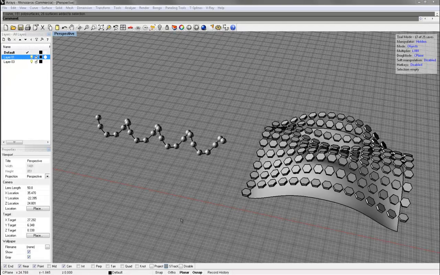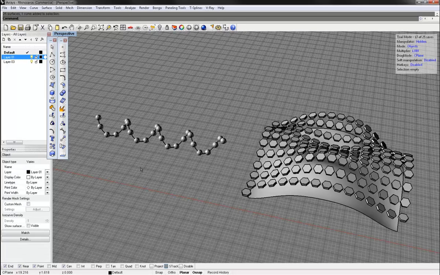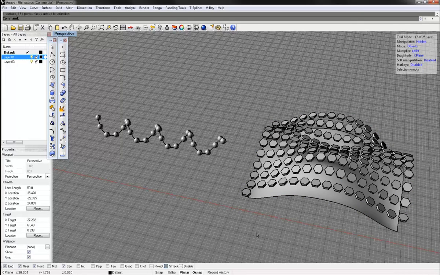Those are the other two array types that I wanted to talk about today. Array along a curve and array along a surface. I hope you found these two videos useful because we'll be using arrays a lot in the next few videos.